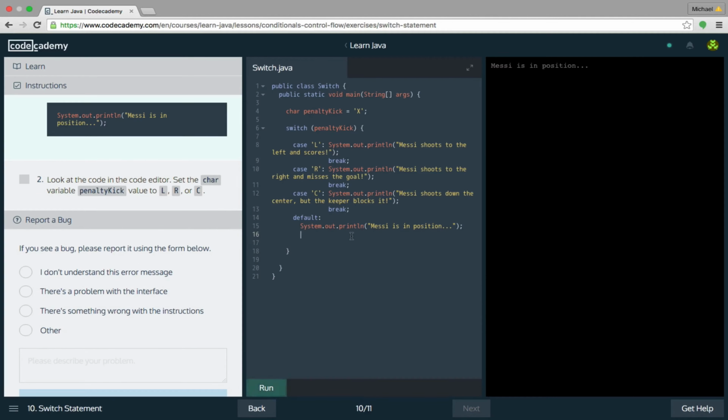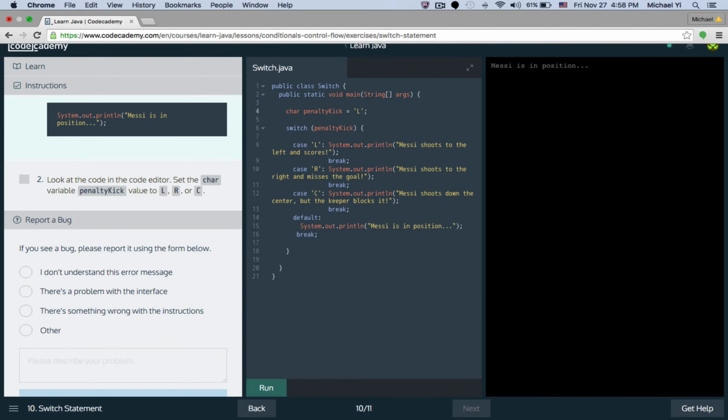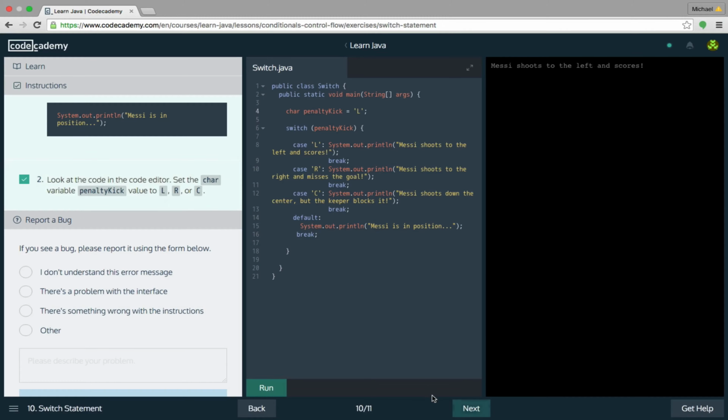Set the char variable penalty kick value to L, R, or C. So wait, we're gonna have to break this. So we're gonna have to do this to L, R, C. I'm just gonna do L there, and Messi shoots to the left and scores.